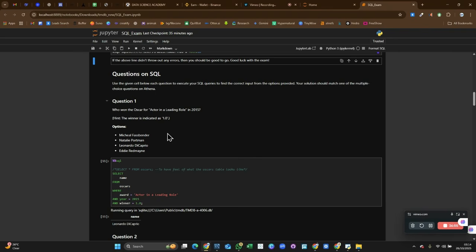Obviously it sounds like we have to go into the Oscars table. If you look at the Oscars table from the ERD, you will see the various columns in it. But before that, if we just want to have a feel of it before we write our code, you can see here I've written select all from Oscars, then I close and execute it. This is to have a feel of what the Oscars table looks like.